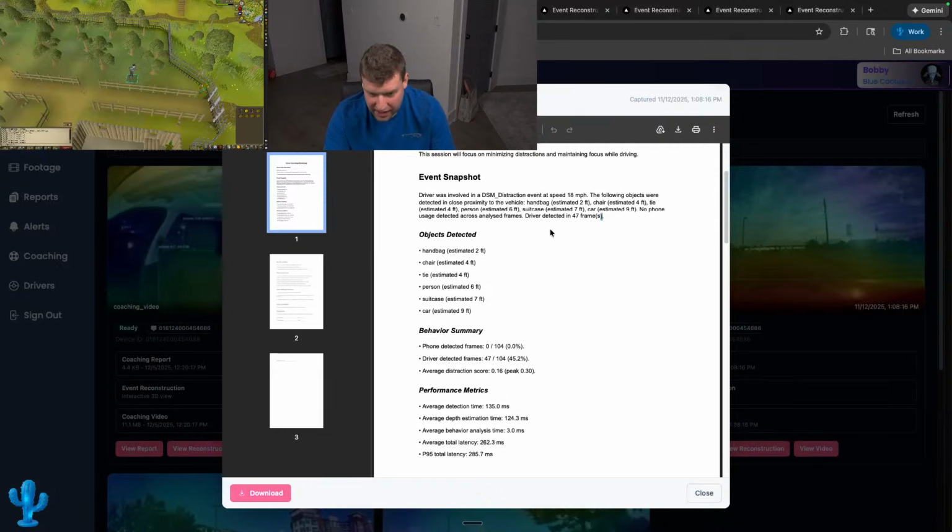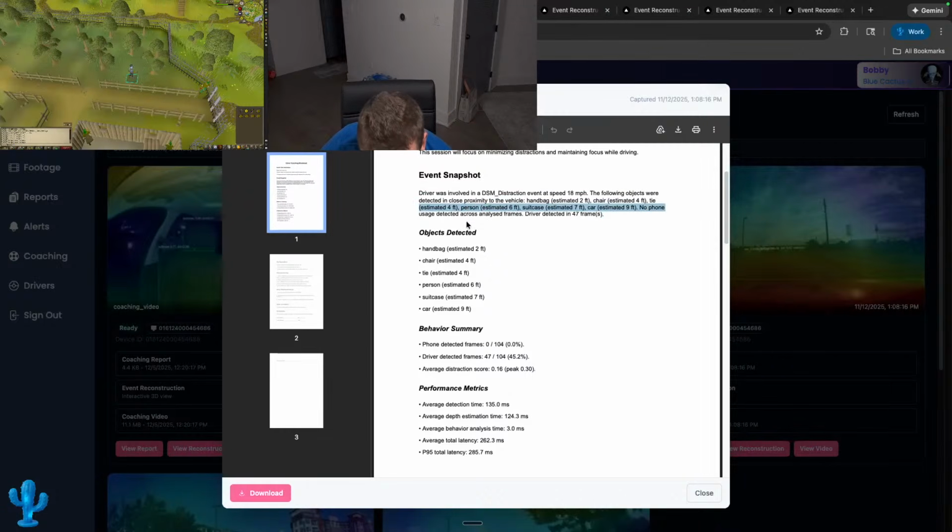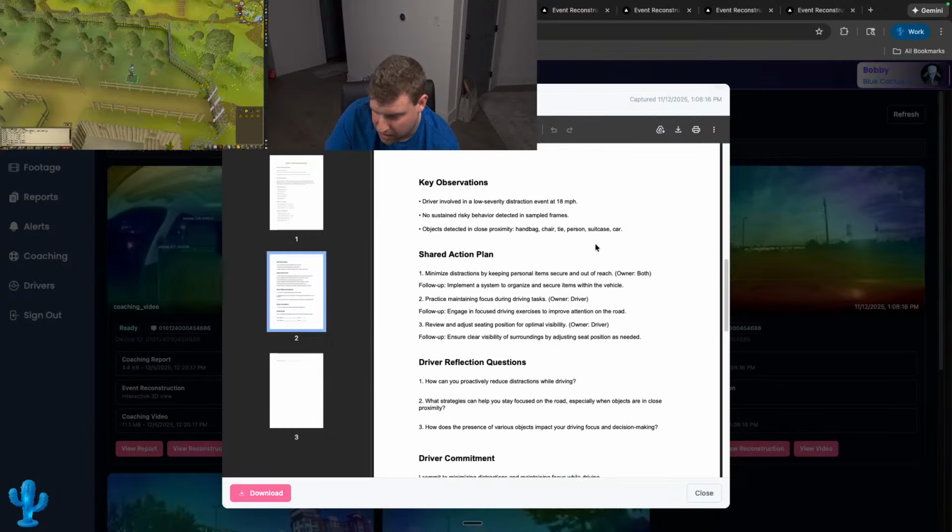Then we put together, and I've got to look into why that's happening, a snapshot. The driver was involved in an event. These were the objects that were detected. And then we come up with an action plan. This is like learning content, so we determine: was the driver at fault or not at fault? Is it a false positive or is it a highly risky event?